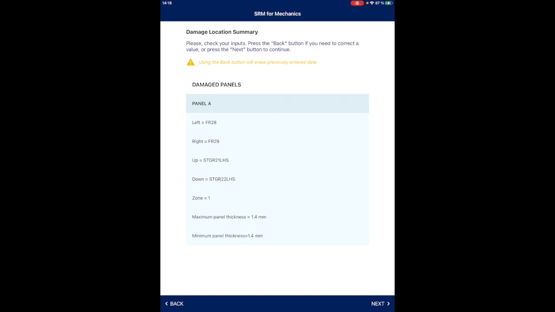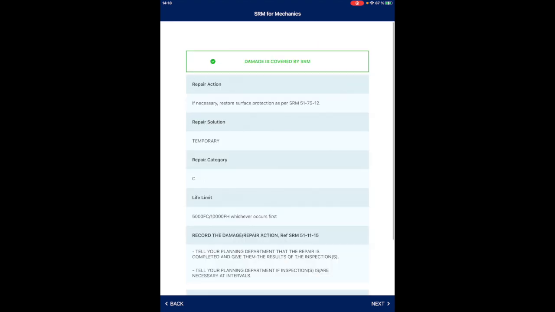I can check again the data in an intermediate summary. Here everything is fine, so I can continue. And only a few minutes after the start of the assessment, I get a result. Here, good news, with the damage being covered by SRM.